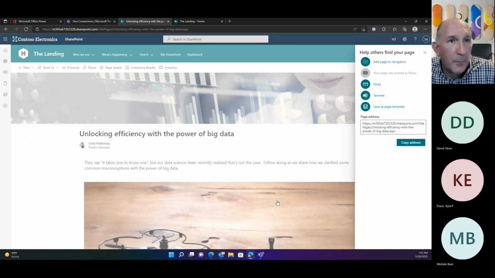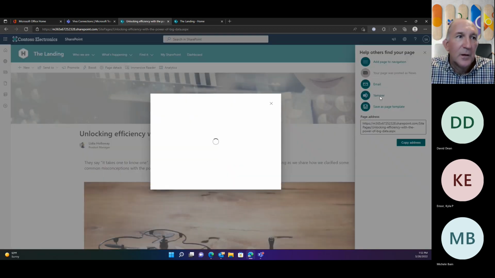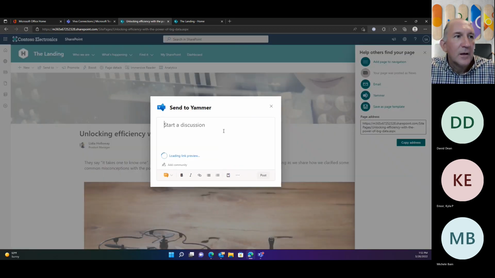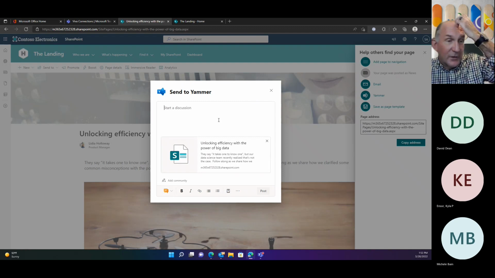We'll refer back to that in a moment. The other option I also have is Yammer. So when I select Yammer, notice it says go ahead and start a discussion because we're going to add this to a particular area. So, oops, that's not what I wanted. Let's just say, see the latest news. Let us know what you think.